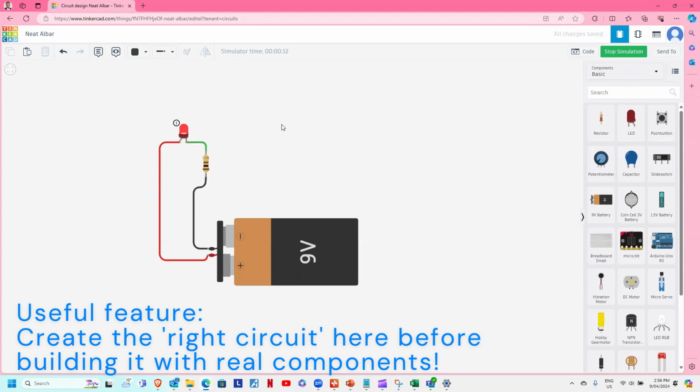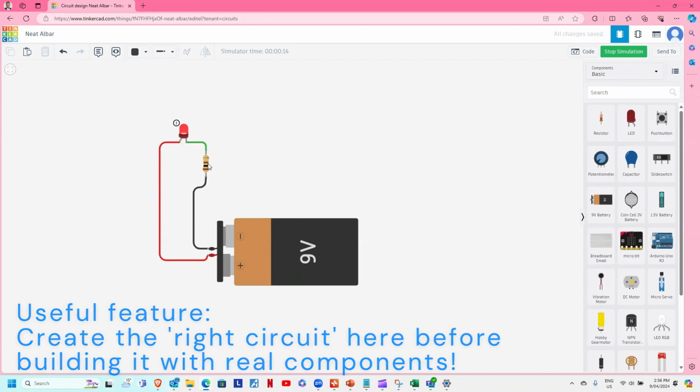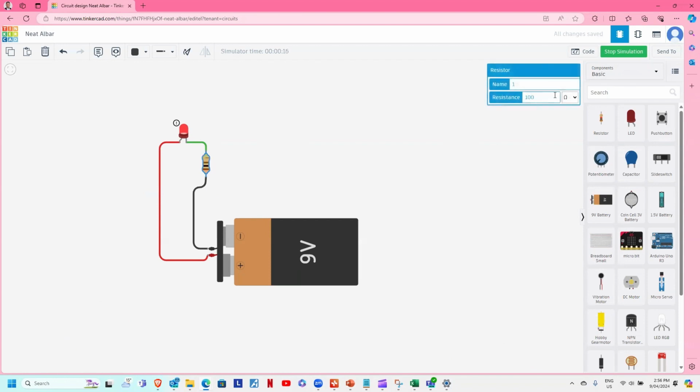It means I need to increase the value of resistance. So I click on the resistor again and maybe make it 500 ohms. And as I change the value, you can see the LED is glowing without any warning. So this is a very simple circuit of an LED being turned on by the application of a battery.